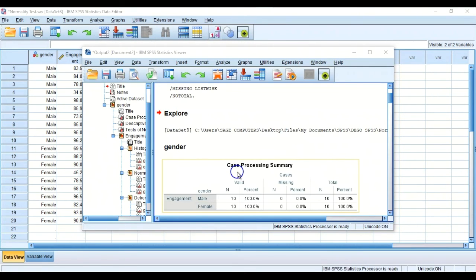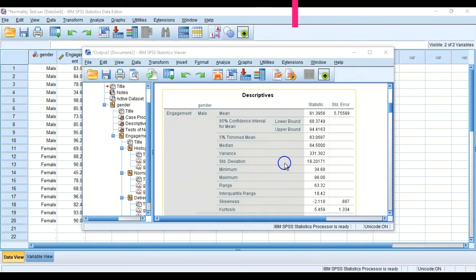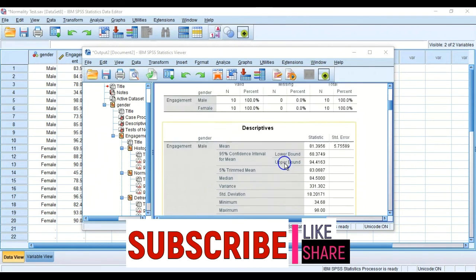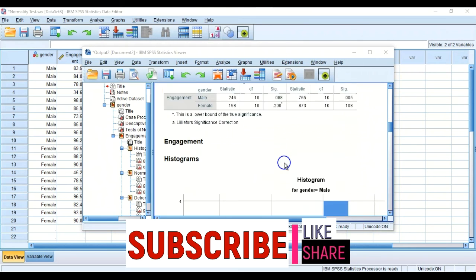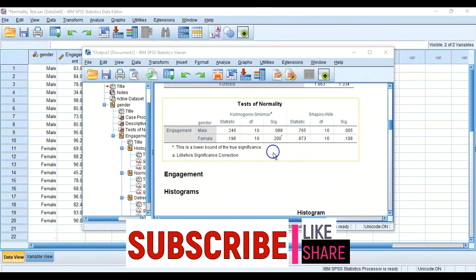So these are the results. In our next video, I'm going to explain how to interpret these results, both the numerical method and the graphical method.